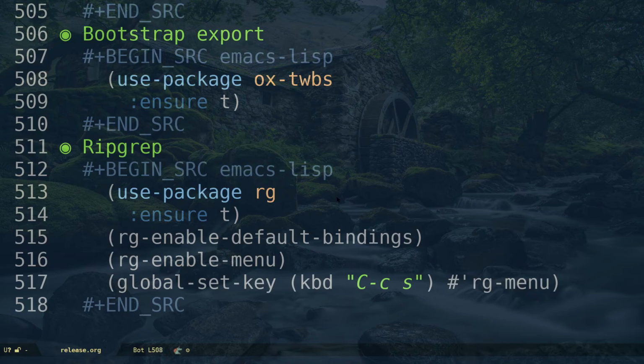Today I would like to show you two packages. Actually, I wanted to show you this ripgrep before, but I forgot about it. So the first package is OX-TWBS. OX stands for org export.